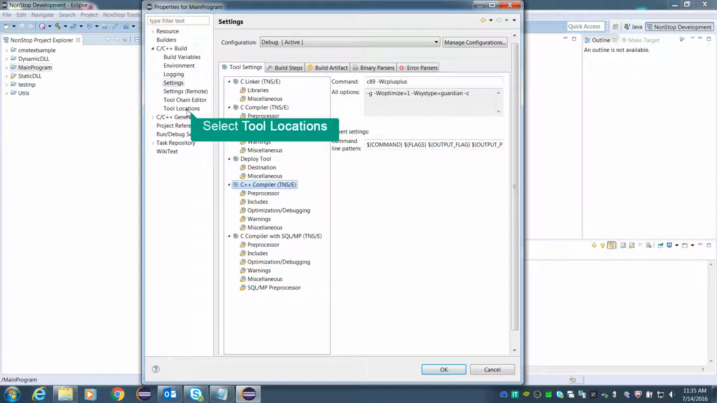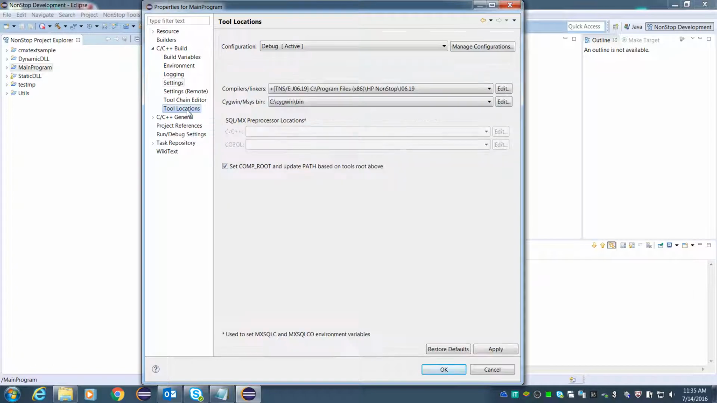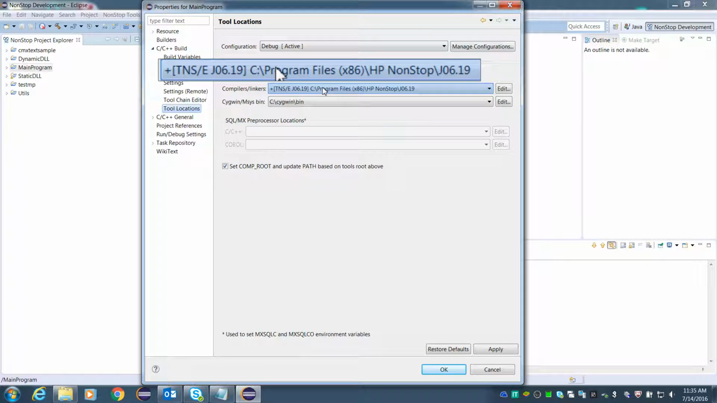Now let's move to the Tool Locations property page. Here you can configure the tool location from which the compiler and linker tools need to be selected. There is a plus or a minus indicator ahead of each of these tool locations. Plus indicates all tools selected for this project build are available at this tool location. A minus indicates that some of the tools are missing at this location. So always make sure there is a plus indicator ahead of the tool location that you have selected.